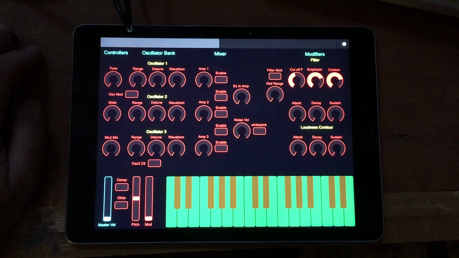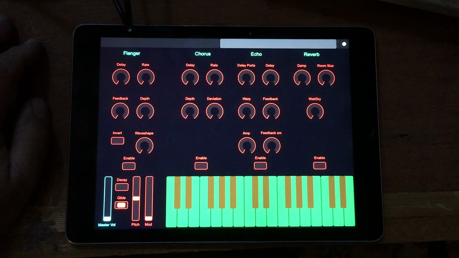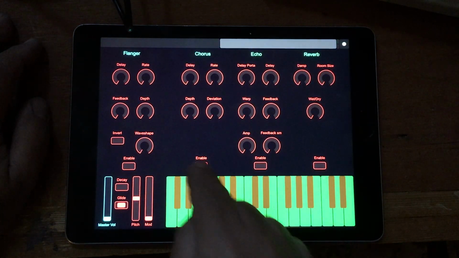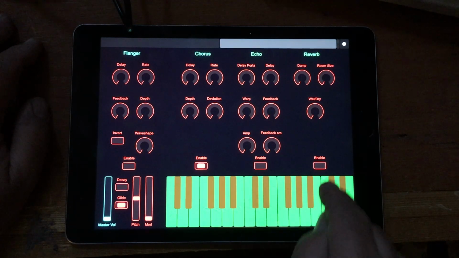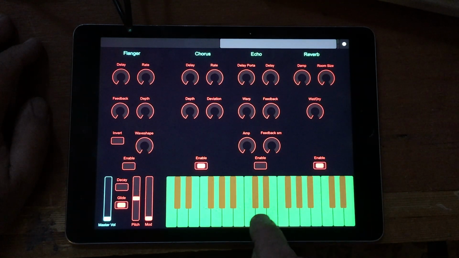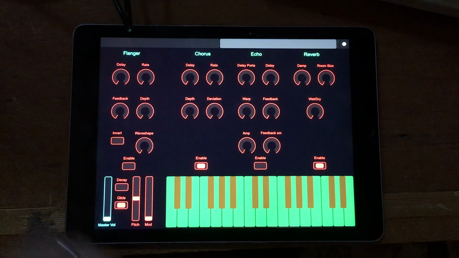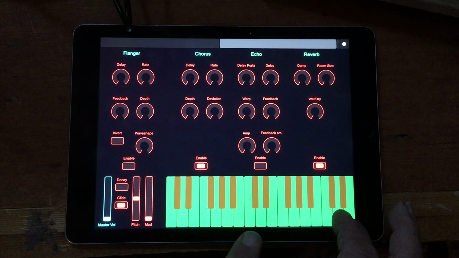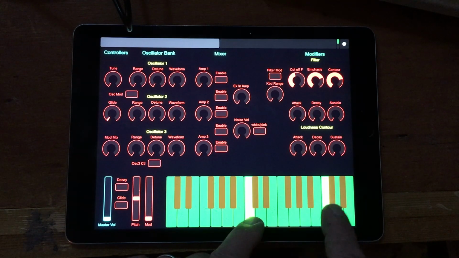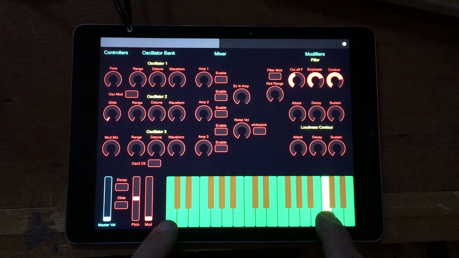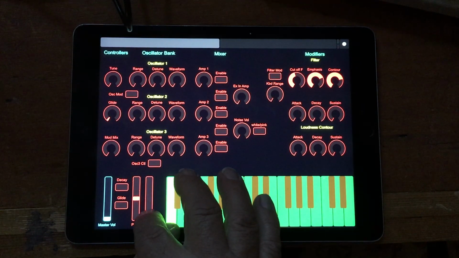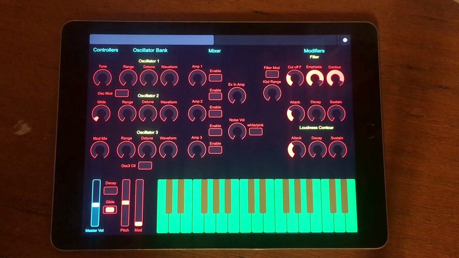A couple of the things that I like to do is to go to the effects chain. I like to turn on the chorus. There it is with chorus. And let's give it a little reverb too. And I also turn on the glide so you get this classic analog synthesizer sound. I'm going to do a brief performance.